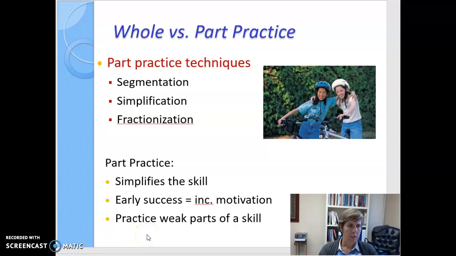Okay, so if you decide to use a part practice, there's several things that you can do in part. You can use segmentation, you can use simplification, you can use fractionization. So we know that part practice simplifies a skill. We know that it increases success, so it ultimately increases motivation, and then you can also practice the weaker parts. So here are some techniques that you can use.